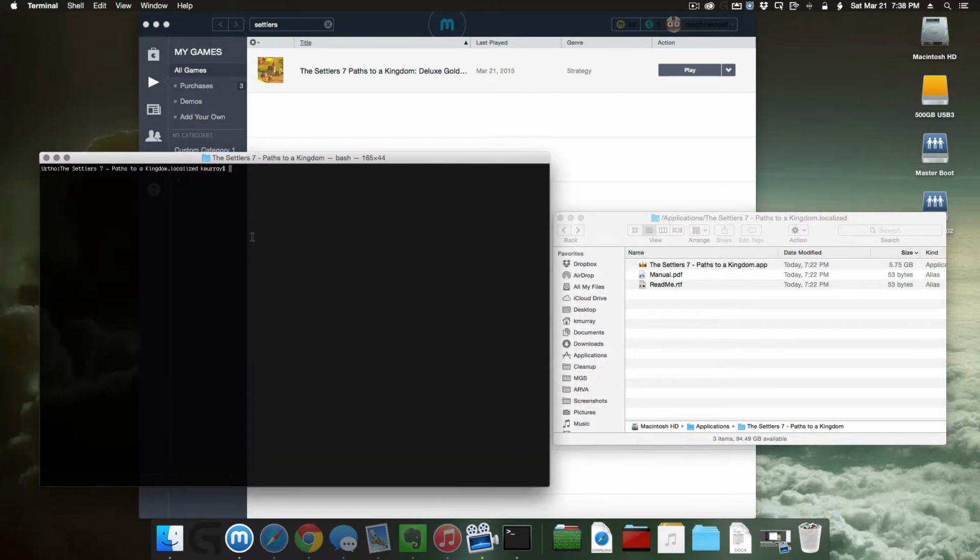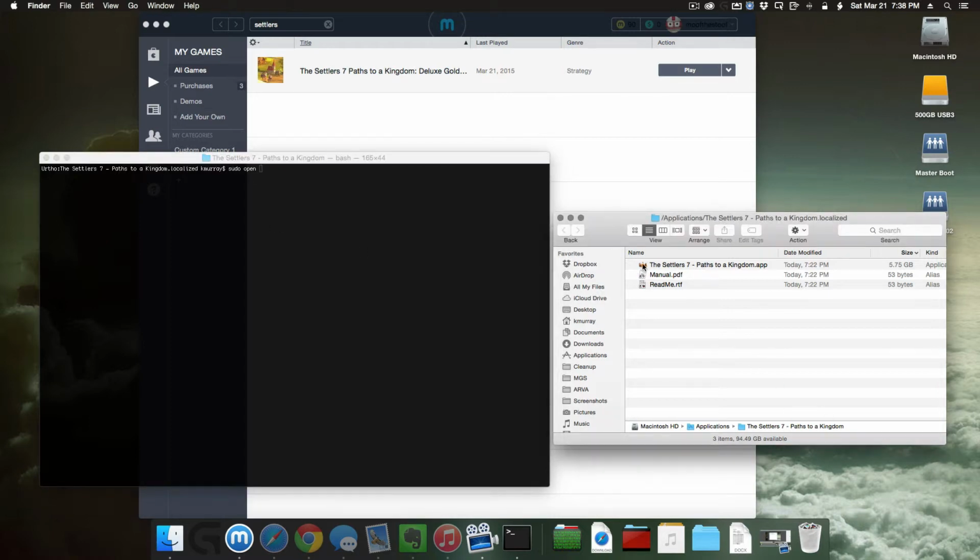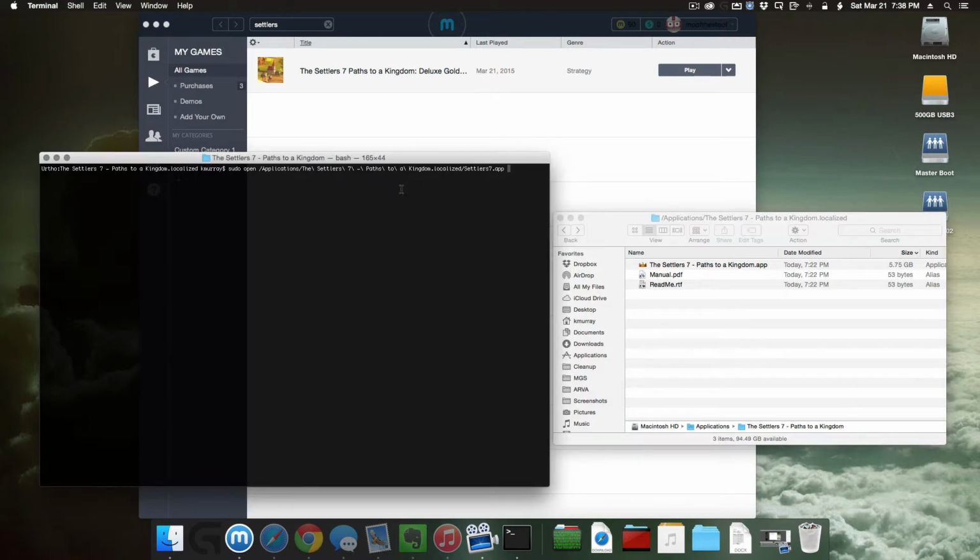And we're going to start out by typing the sudo command, which stands for superuser do. And that just allows whatever comes after that command to run with admin privileges. So sudo space open command space, and then drag the Settlers 7 app into the terminal window. And that'll automatically put the correct path to the app in the command line. So it's sudo space open space and then drag in the app, and it should look like this.